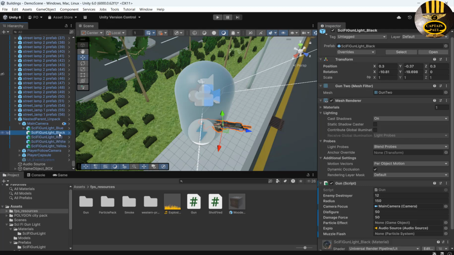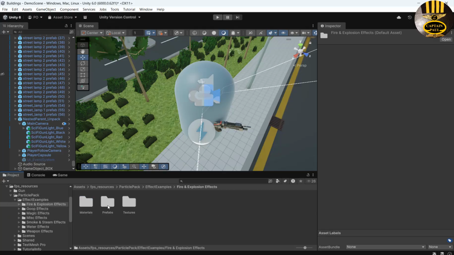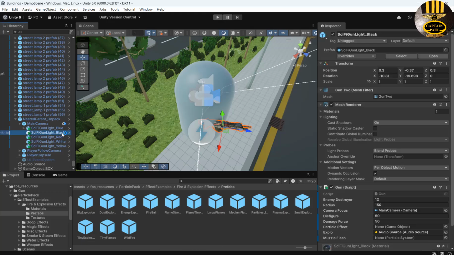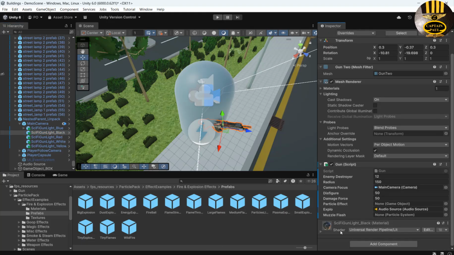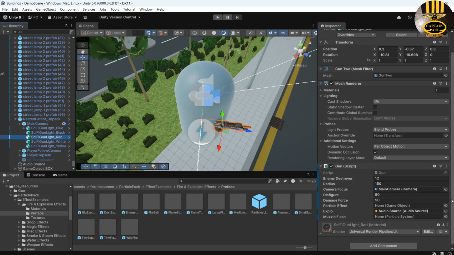So select them individually. Now let's come into particles right there. Okay, go to the effect of the particle and go to the prefab of it. So let's select the black one. Come right down here. Grab hold of any of the particles, dump it there. And for the muzzle flash, maybe the flame T there. That is that done. Next, the red one.